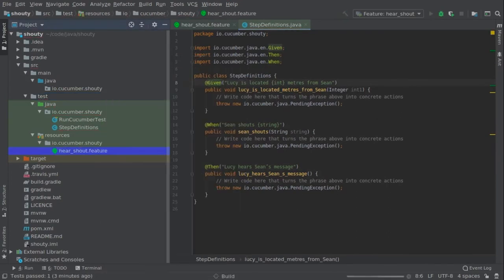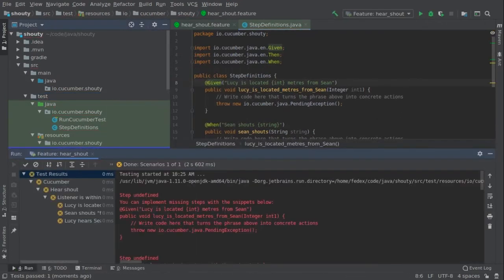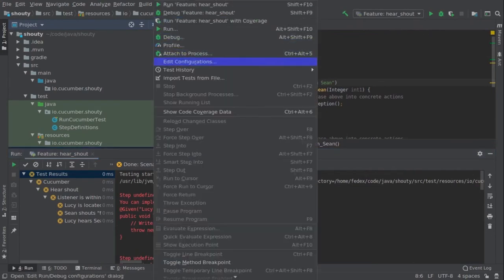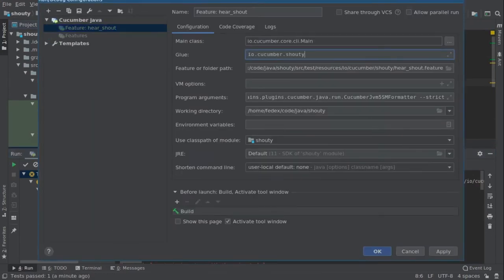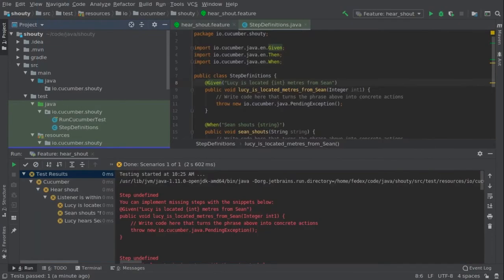Let's return to the scenario and run it again. There is a small bug in IntelliJ's Cucumber integration. Sometimes it doesn't tell Cucumber where to find step definitions. This is easy to work around. Just edit the run configuration and make sure the glue field contains the value of your package. Now we can run it again.